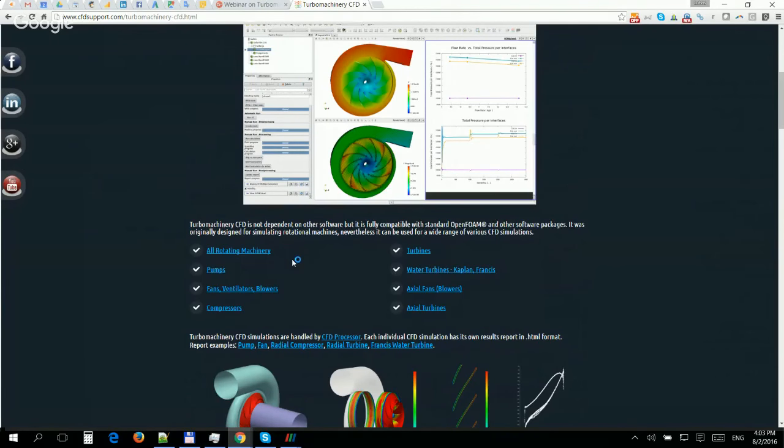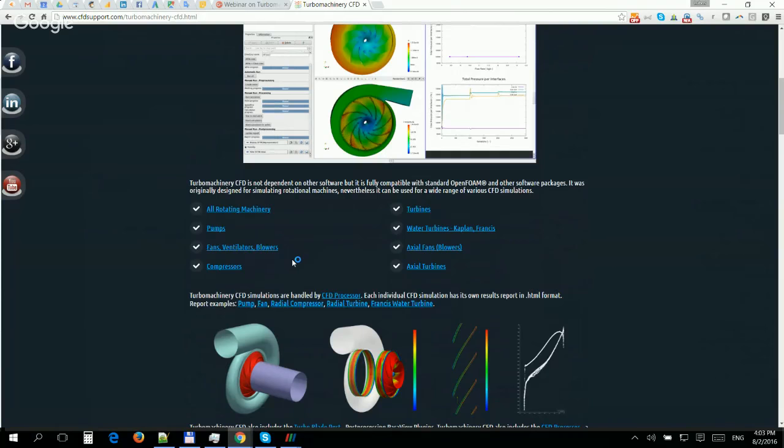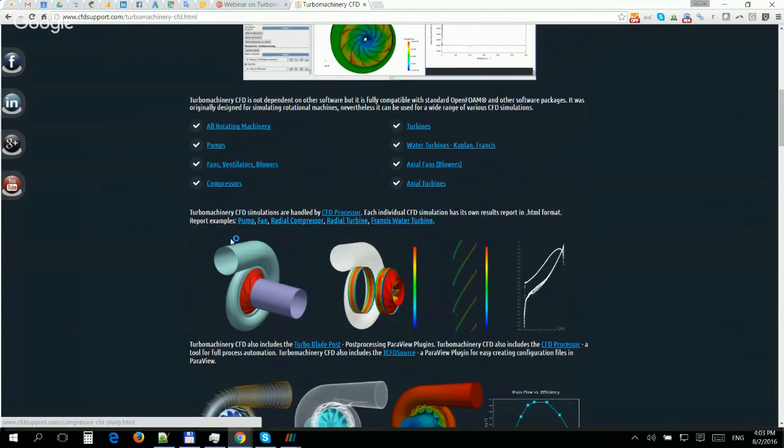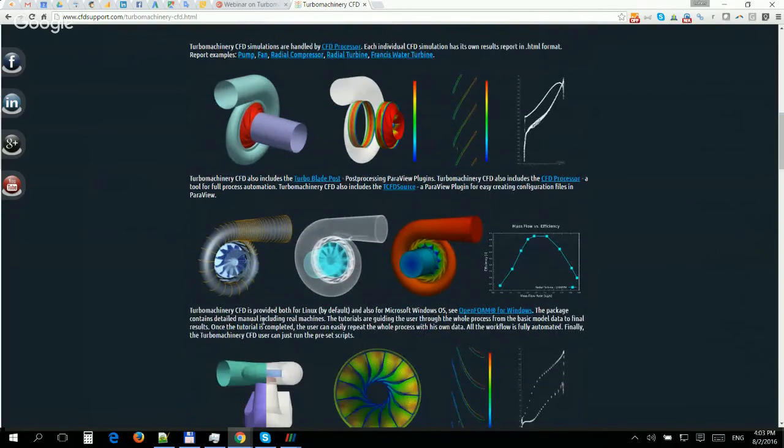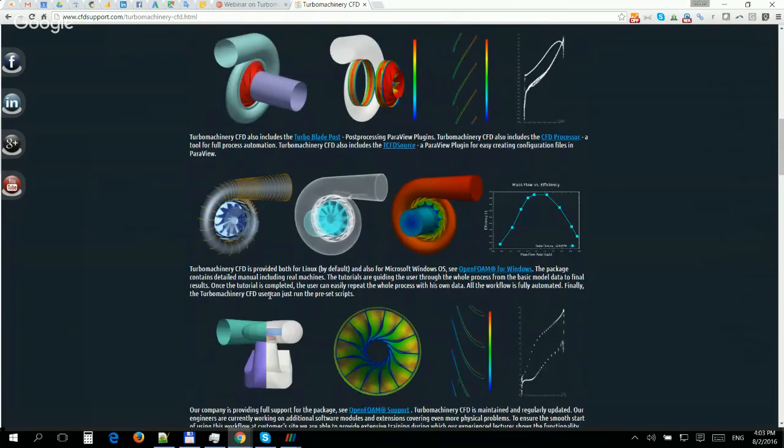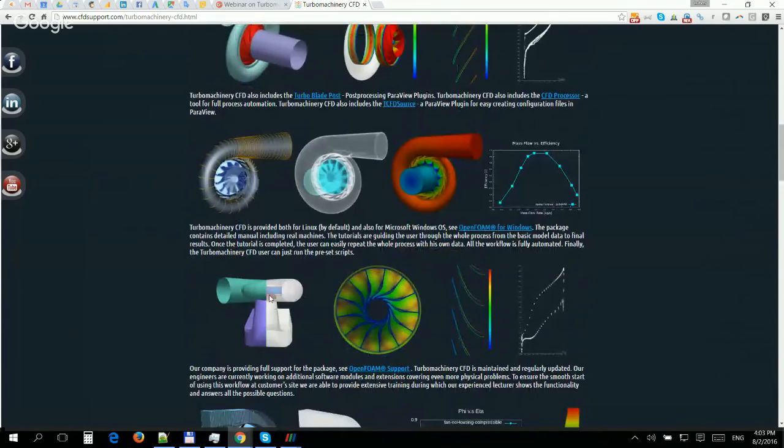Let me put just a quick review of its unique value proposal. Number one is Turbomachinery CFD has no licensing policy, which means our clients can keep Turbomachinery CFD forever and use it for an unlimited number of users, jobs, or cores. Obviously, that gives their investment in Turbomachinery CFD a permanent value. Number two is Turbomachinery CFD is fully automated, which means all the workflow from the start to the final results report can be run by a single command or a single click.